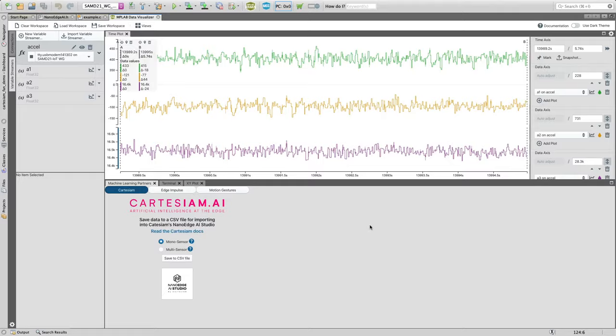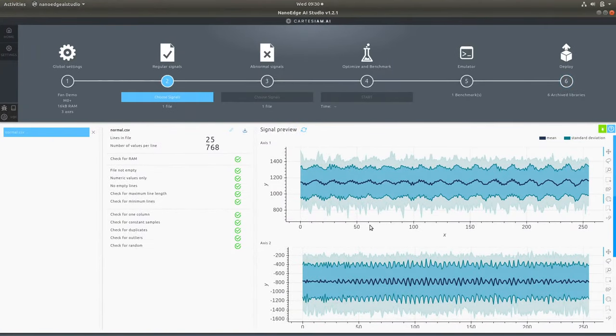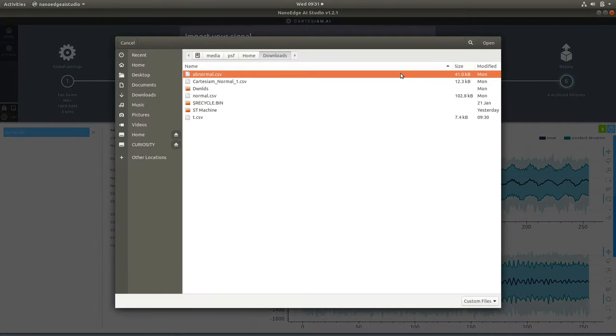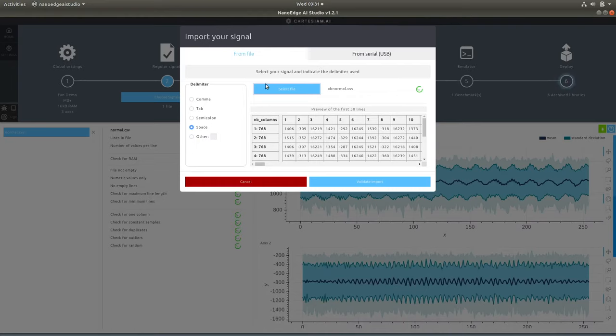Now that I have my data collected, I can move on to Cartesiam's NanoEdge AI Studio to do my machine learning application. I already have some data loaded in here, but I'll show you really quick how you import your CSV files from MPLAB. You're just able to select a file when you're importing from file. If I select a CSV here, make sure you get the delimiter correct. As long as you have a green check mark here, you know that everything's been parsed correctly. And then validate the import.